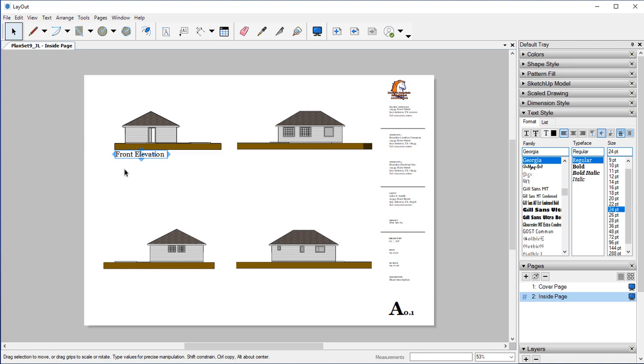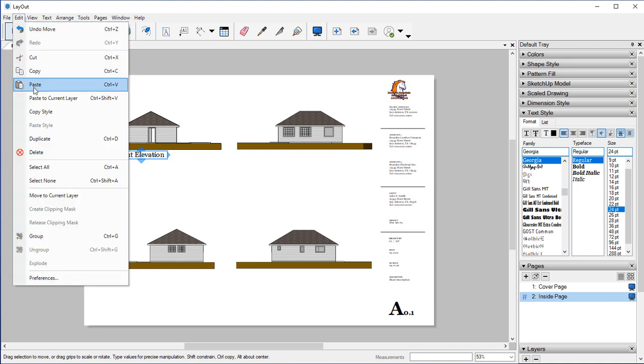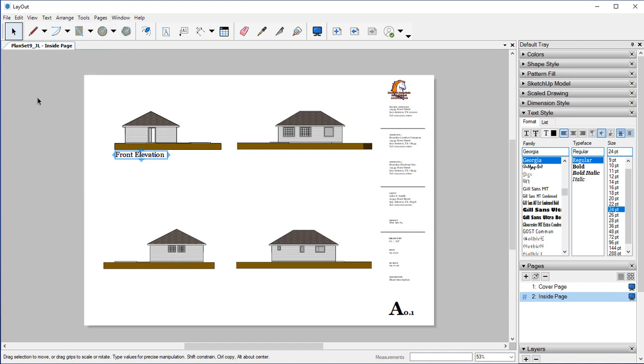With it selected, you can move it with your mouse. Make sure that it has that move icon whenever you're hovering over it. You can also fine tune the movement by using the arrow keys on your keyboard. Here, I'm going to do Control C. I'm going to go up to paste on current layer, and I'm going to move this one over to the right.